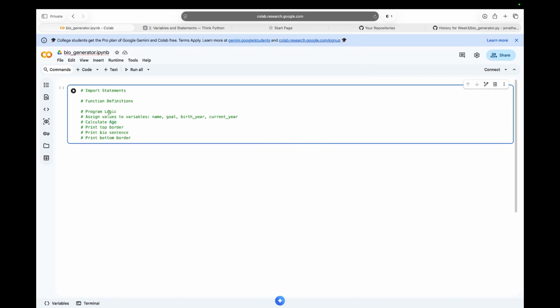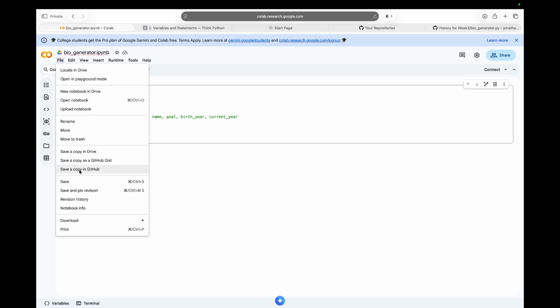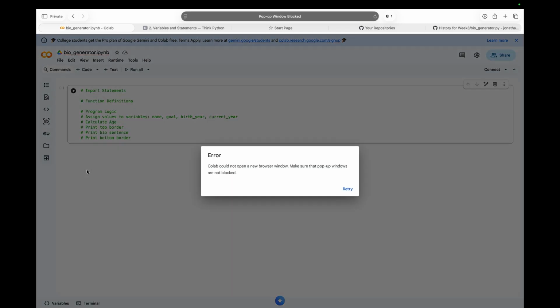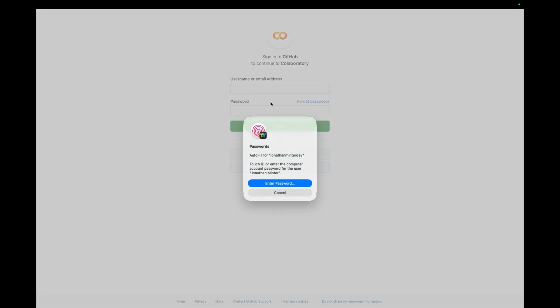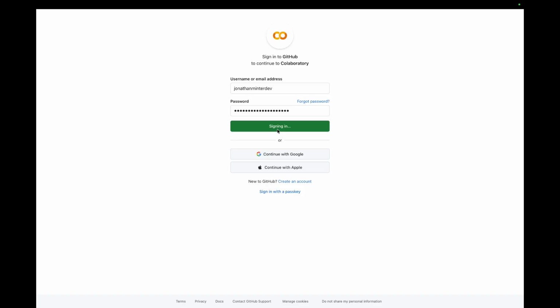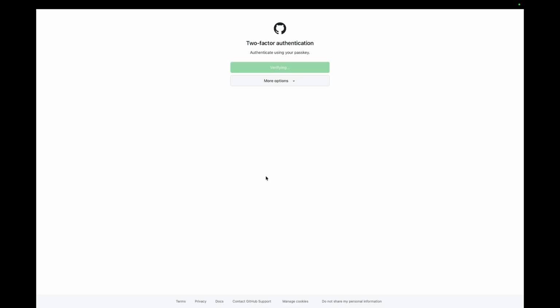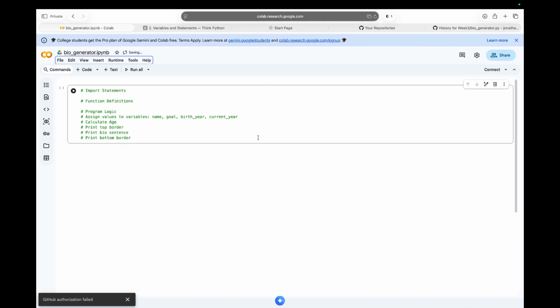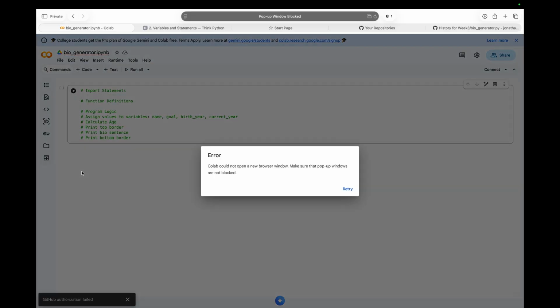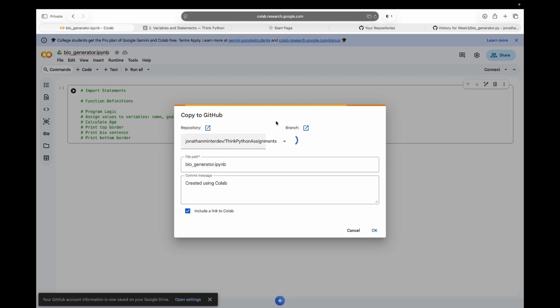Okay, so here is my structure in pseudocode, right? So let's say file, save a copy in GitHub. Yep. Gotta sign in. Okay. Now I can save it.